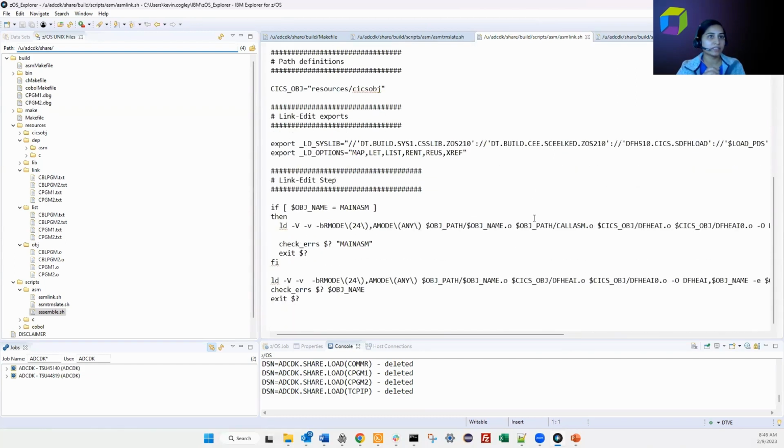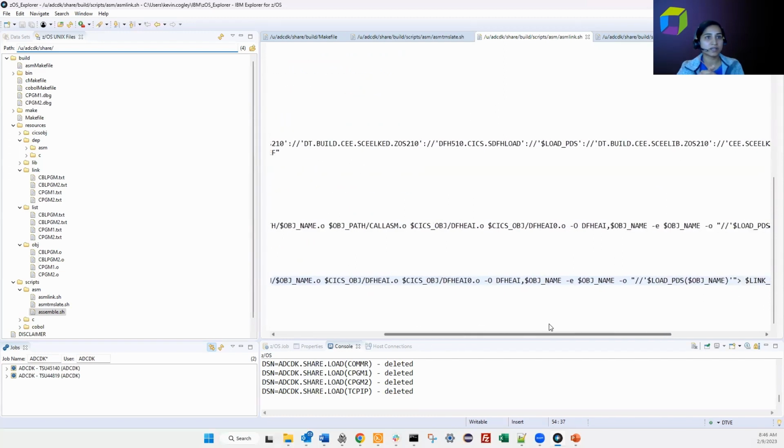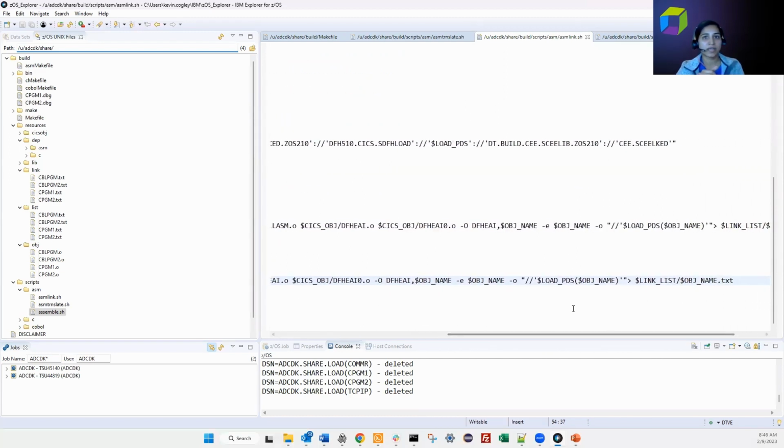And then in the ASM link script, we call the LD command. Just like COB2, AS will only do the assembly, but not the link edit, which is why we are using LD to do the link edit. Again, here we use -v for verbose. I forgot what the -v was for, but I'm sure it was also helpful. And then the RMODE, AMODE assembly options as well. A few of our programs we assemble with RMODE 24 and AMODE ANY.